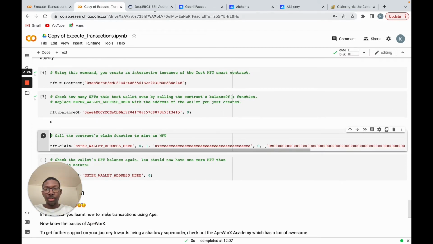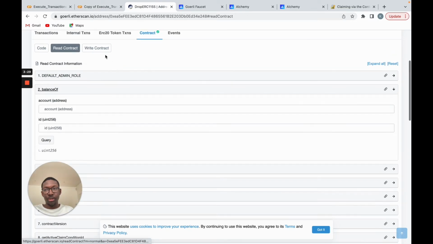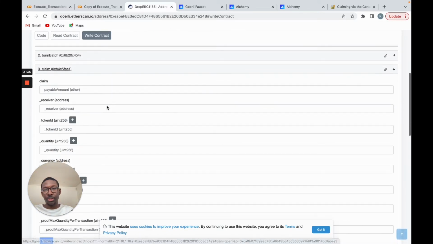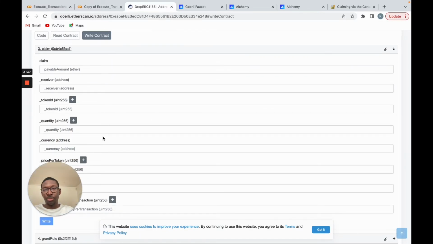And to claim, if we take a look at the contract again, there is a claim function amongst the functions that takes a lot of parameters.